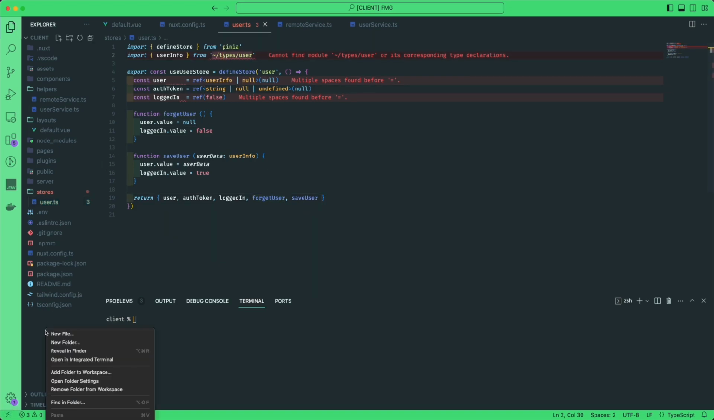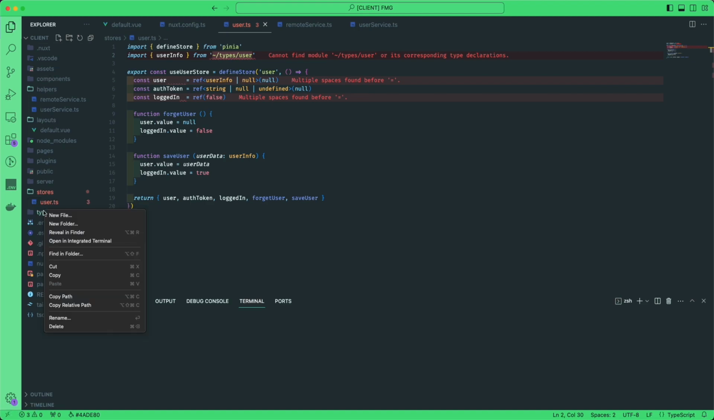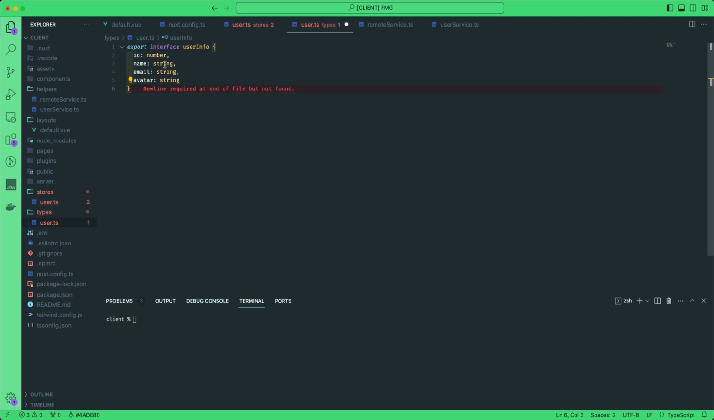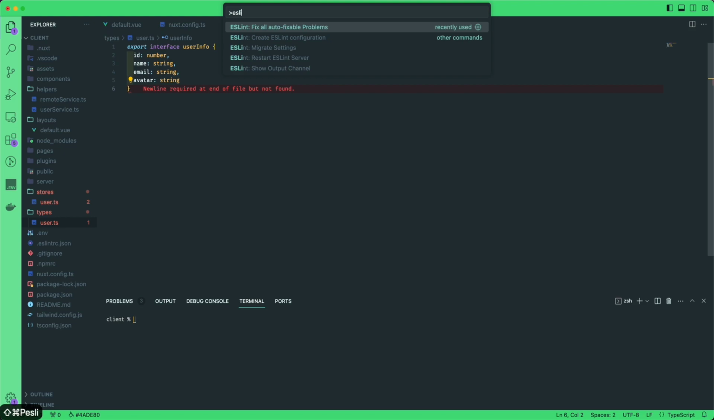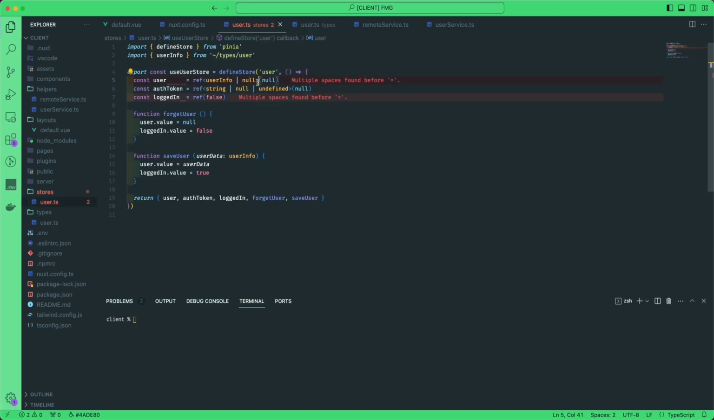We are going to create another folder called types, because we're using TypeScript. And we're going to call this user.ts again. And in here, let's create an interface again with the data that we're going to receive from the request. So when we call the request, we're going to get a response with an ID, name, an email, and an avatar. Cool. So let's save this now. Let's see if we can fix all the issues in here.